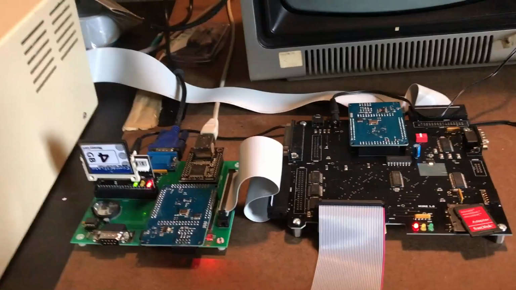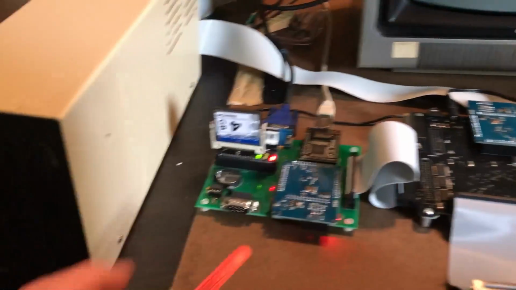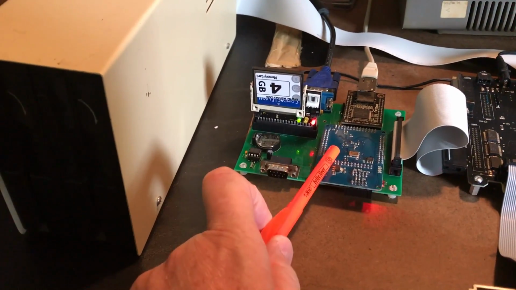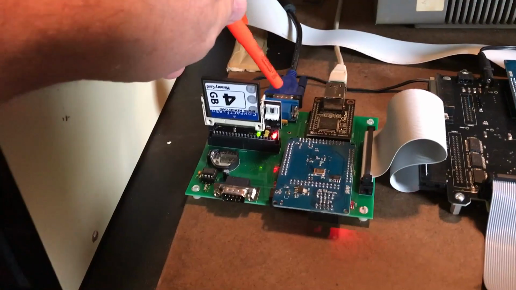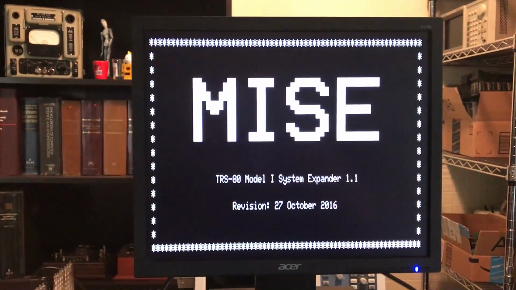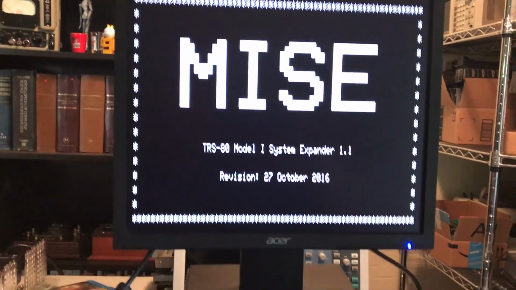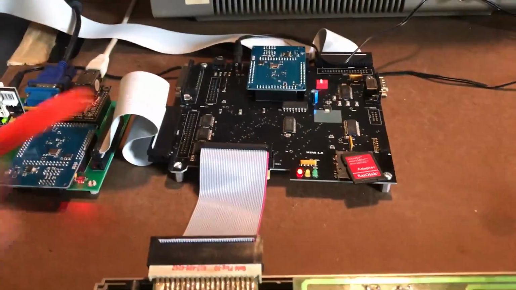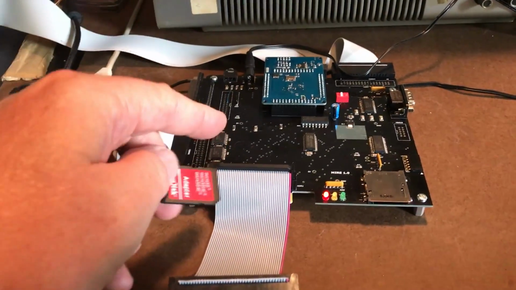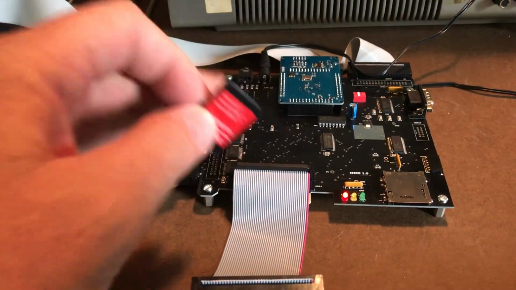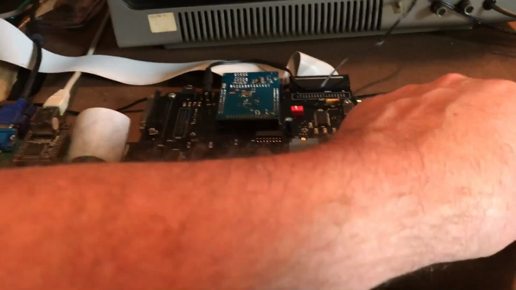So at this point in time, we'll take a look at a couple of things. The system expander is powered up. System expander has a VGA output, and I'm feeding that VGA output up to this VGA monitor, and we can see on it that the MISE is alive and running. Another fact to note here is I've removed the SD card from the replacement expansion interface, and this way it won't do any floppy emulation.